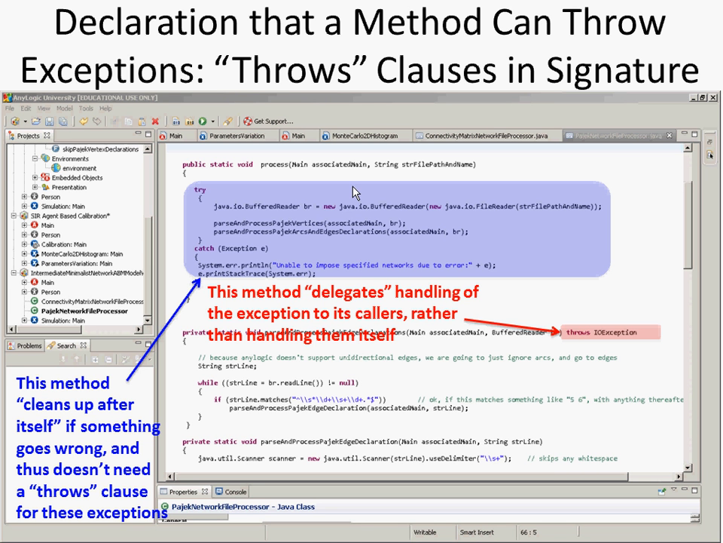Does that make sense? So that's a basic measure of taking responsibility. Either you say in your contract, hey, look, I'm going to shield you from exceptions, like that top one does, process. Part of my contract: you give me an associated main class and a string that's a file path name, the one I'm talking about, that header up there. If you give me that information, I'll process this, and you don't have to worry about exceptions. That's what it's telling me. There are no exceptions.